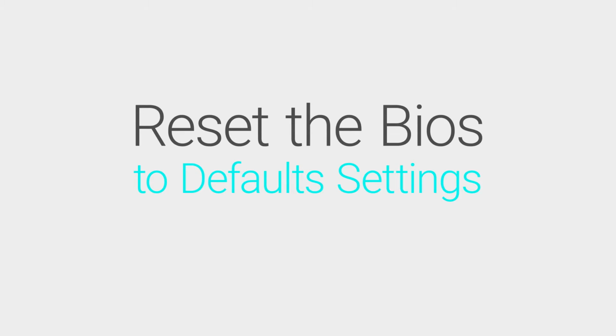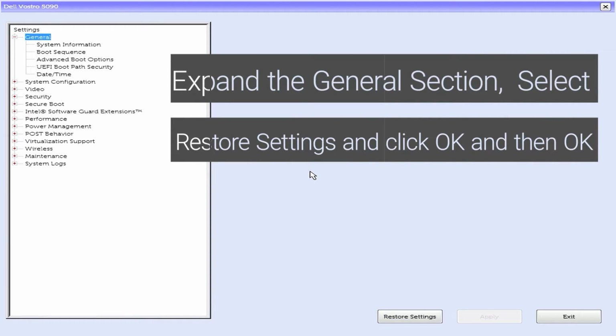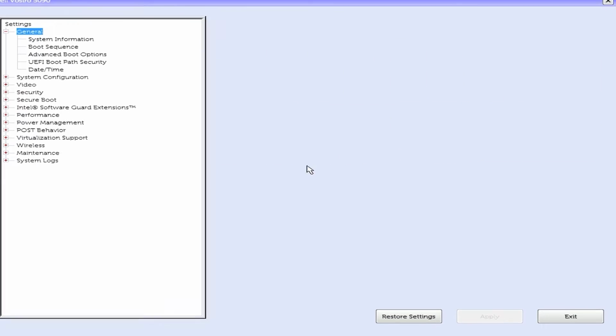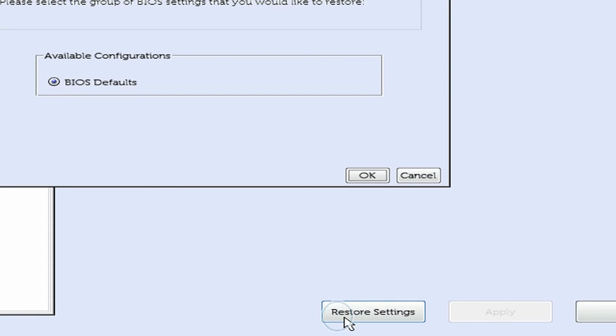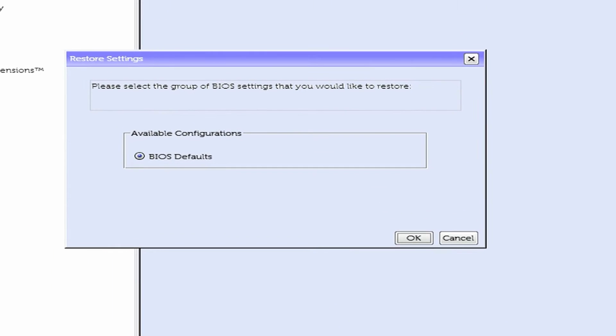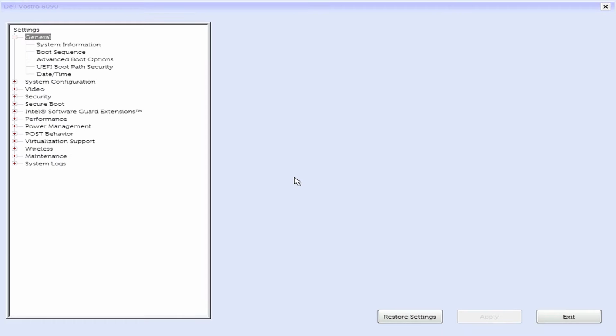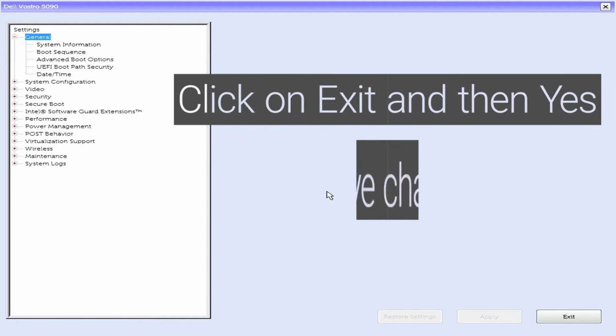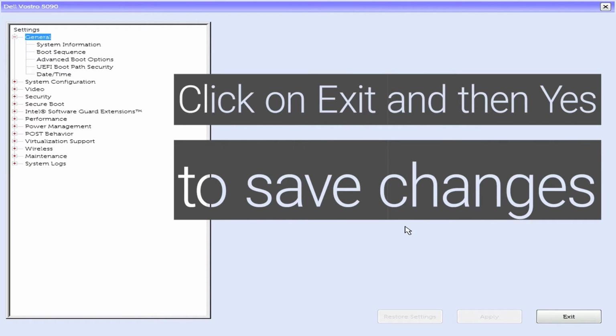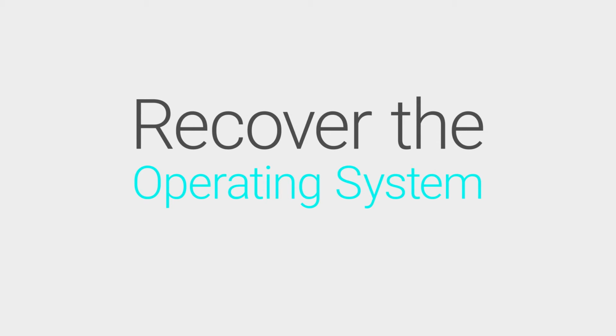Next, let's reset the BIOS to default settings. Expand the General Settings. Select Restore Settings and click OK. Once again, click on OK. Click on Exit and then select Yes to save changes. Still unable to boot? Let's move on to the next step.